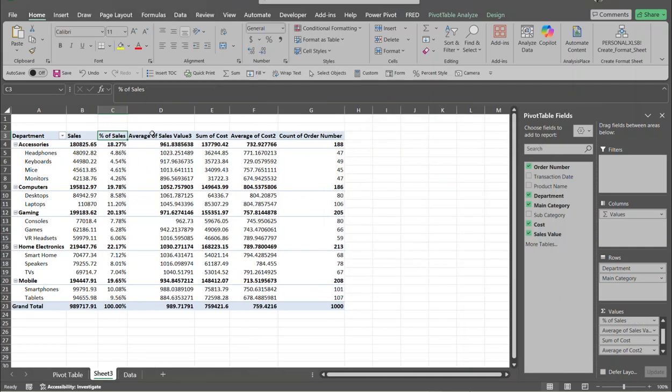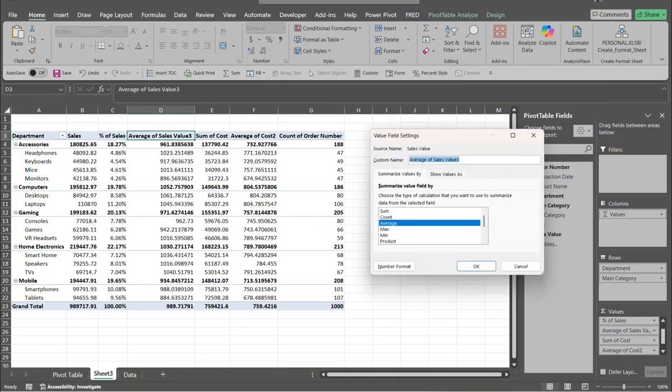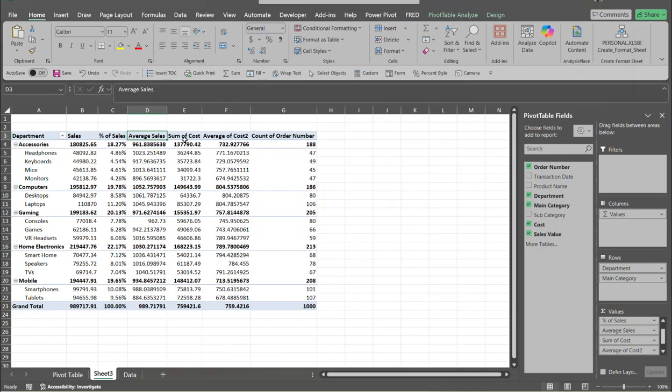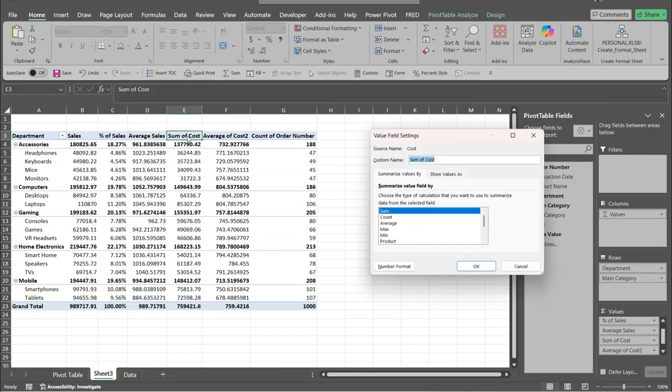Okay, now this is the average sales. Let's double click on this. We could do average sales. Now the sum of cost, we could just do cost here.